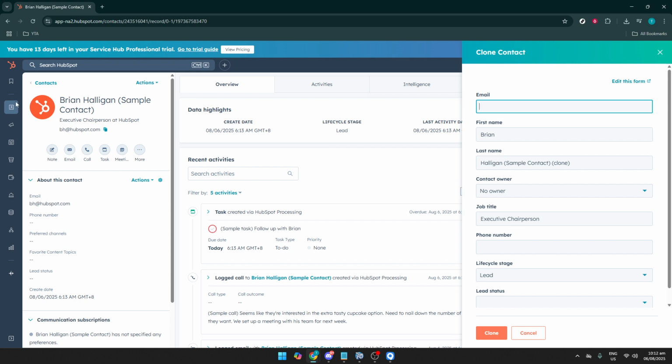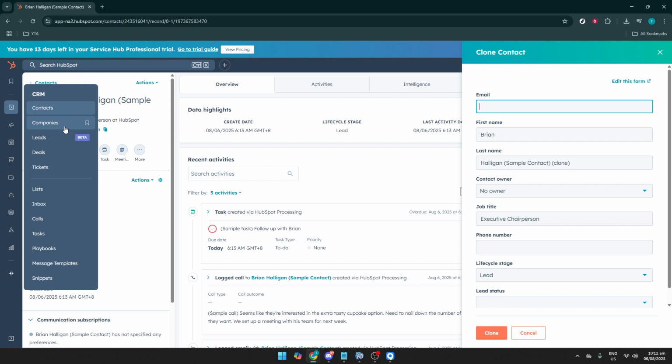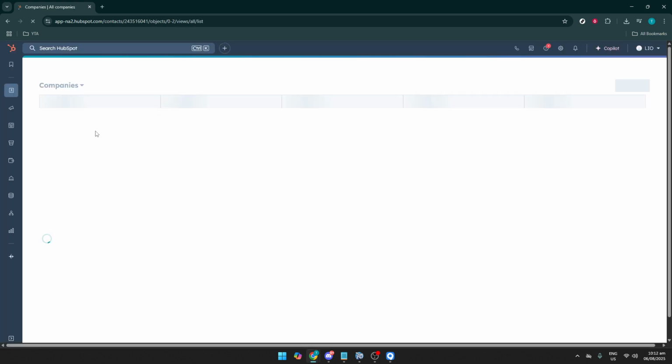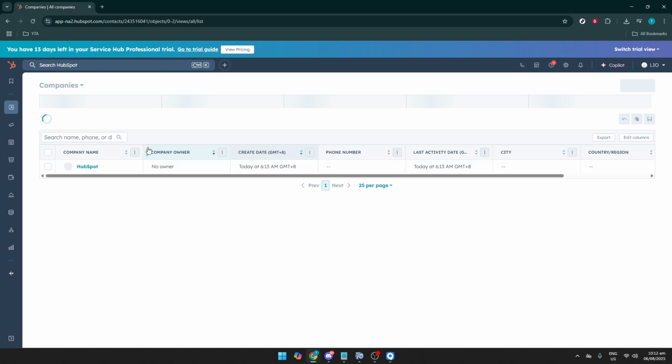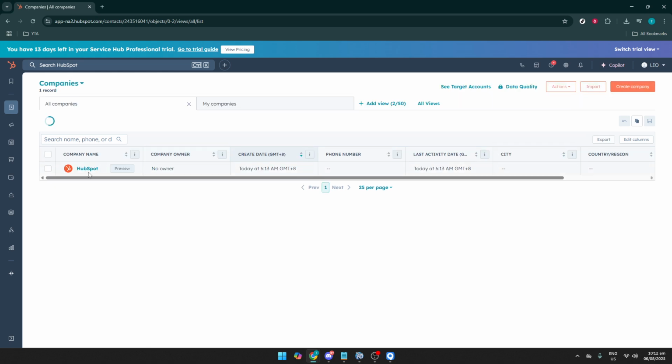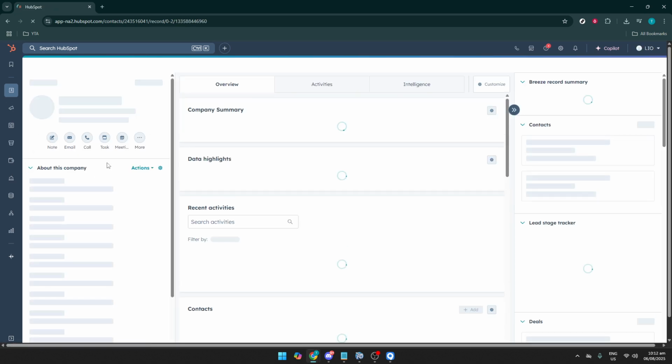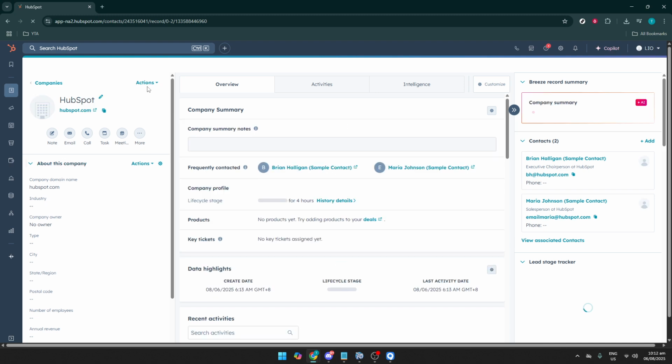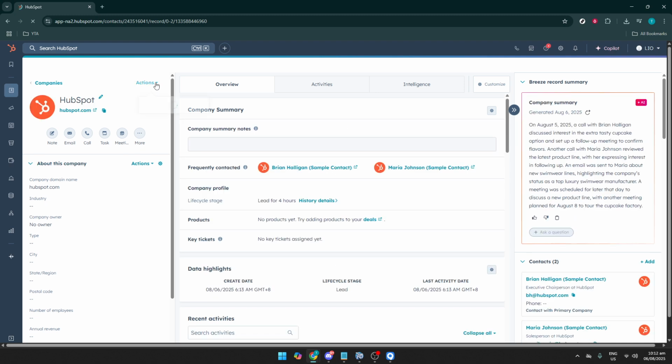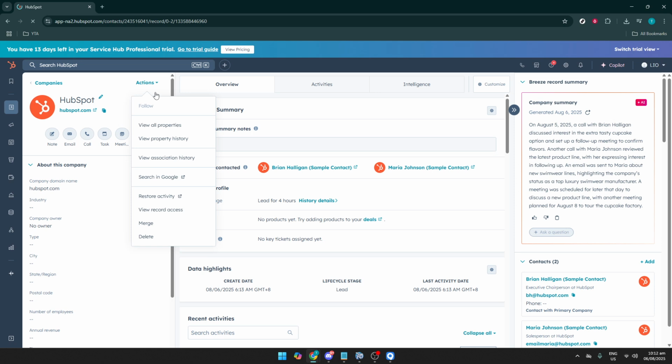Click on the Companies section. Just like with contacts, managing your companies without duplication ensures your data remains accurate and useful for strategic decision-making. Click on HubSpot. In this context, HubSpot represents one of the companies linked to your contacts. Delving into a company profile allows you to manage organizational details, which is crucial for businesses with multiple associated companies.